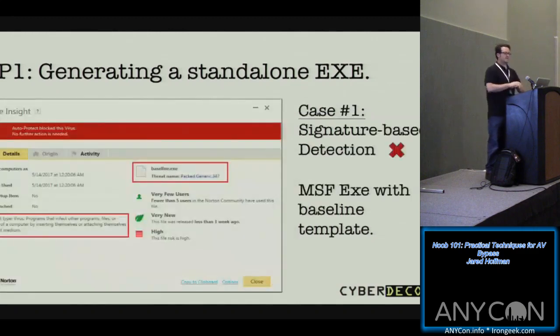All right, so this first one is really our baseline, right? All I literally did was go into Metasploit Framework and generate an EXE payload for reverse HTTPS, and then put that onto my host, and immediately it picks it up very quickly. It flagged it on the auto protect here. You can see auto protect. And then the threat name was Packed.Generic.347.